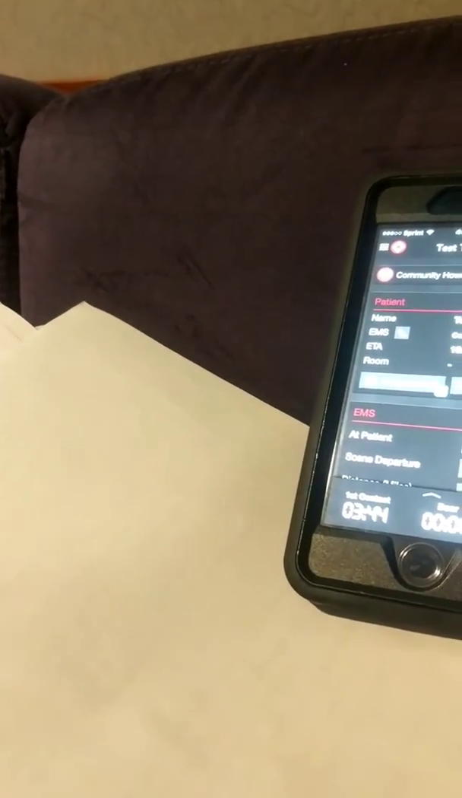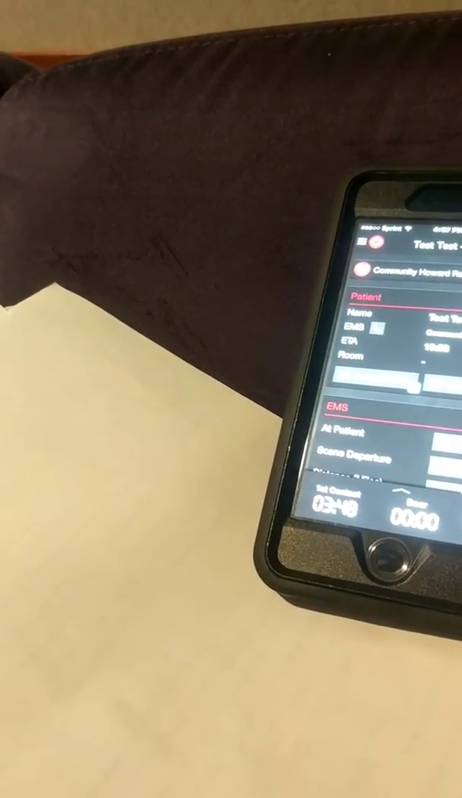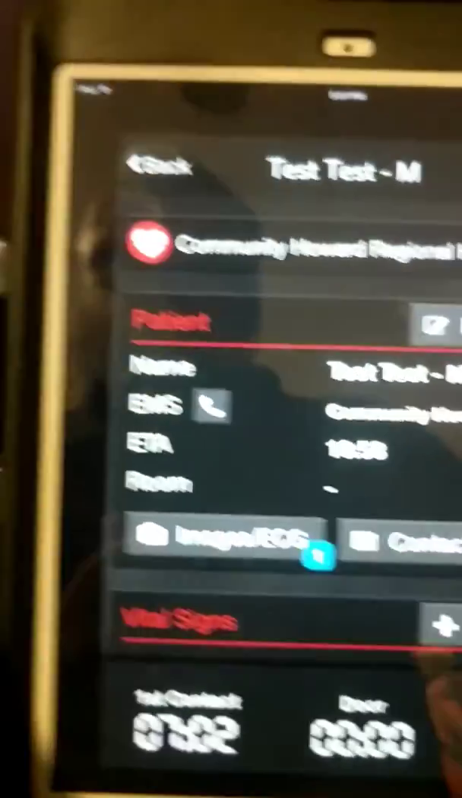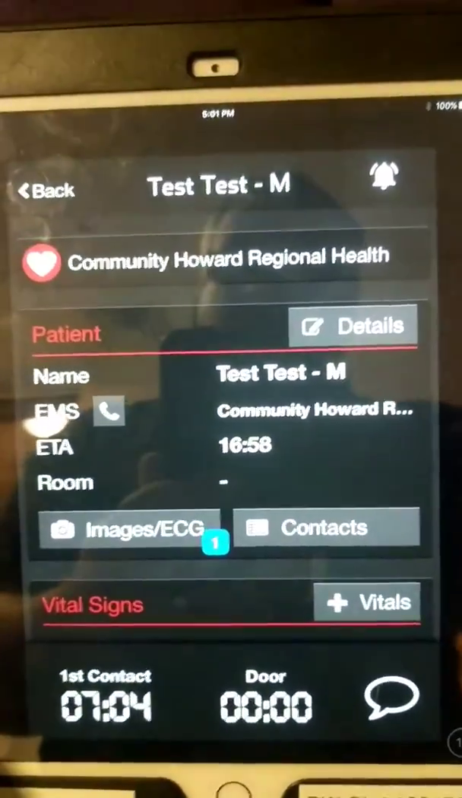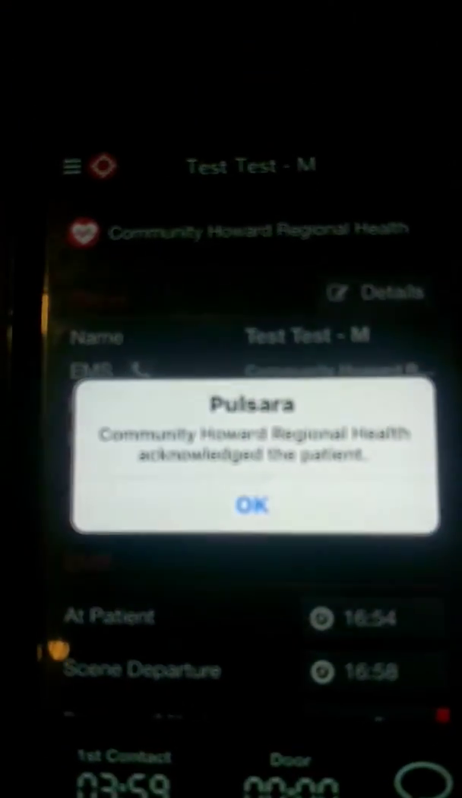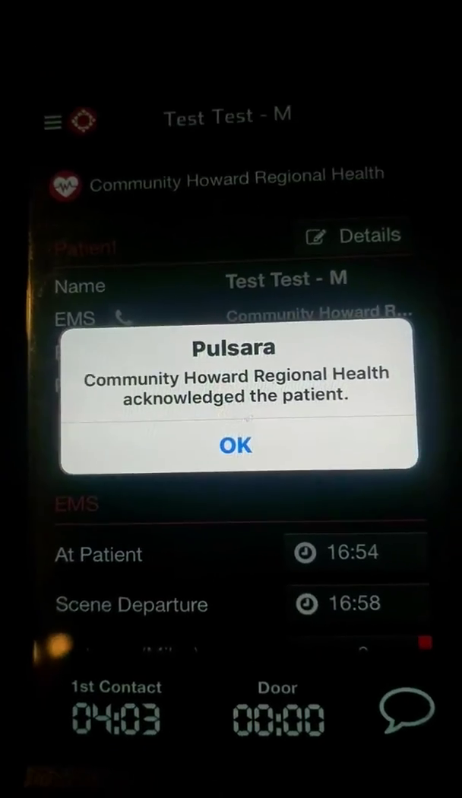And I'm going to pull away for a minute because there's some actual patients in here, because we've been using it. And it shows their patient, your patient that you're bringing in. And so here is what they're going to see. Once they select OK, bring that patient up, over here it's going to send you a message that says Community Howard has acknowledged the patient, and you just simply select OK.